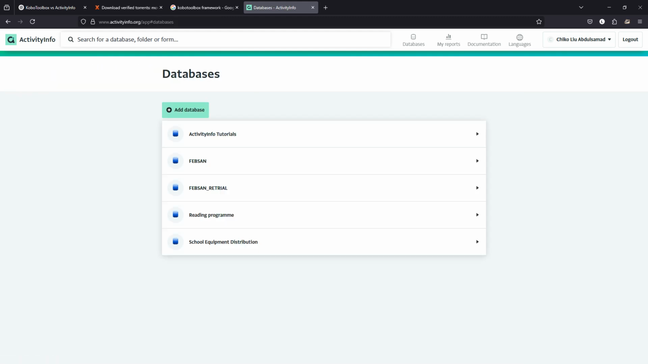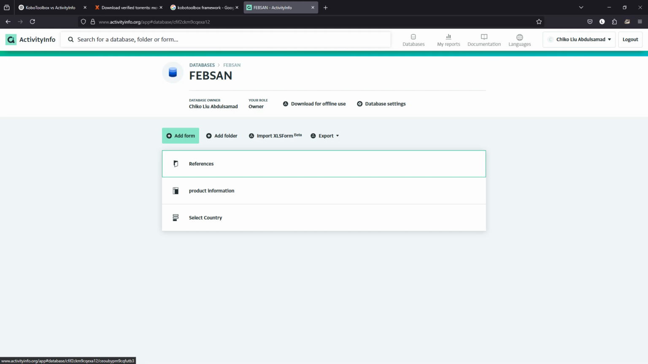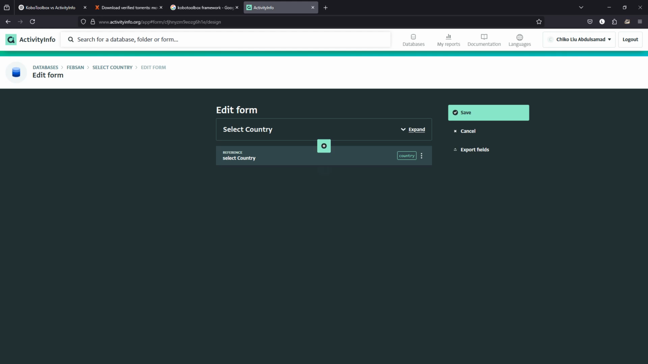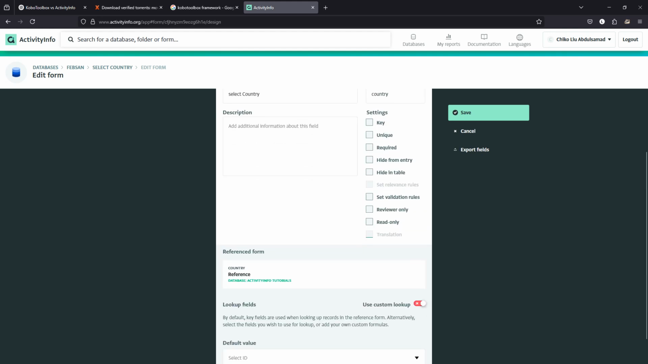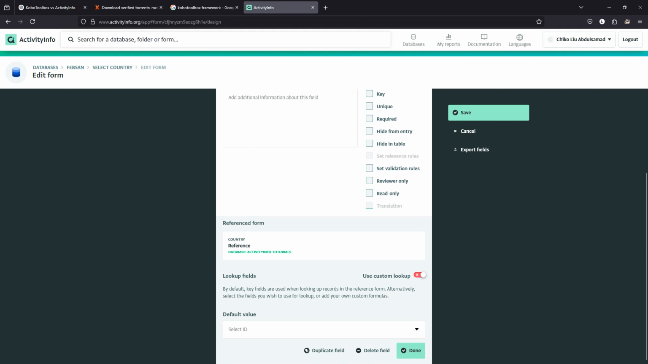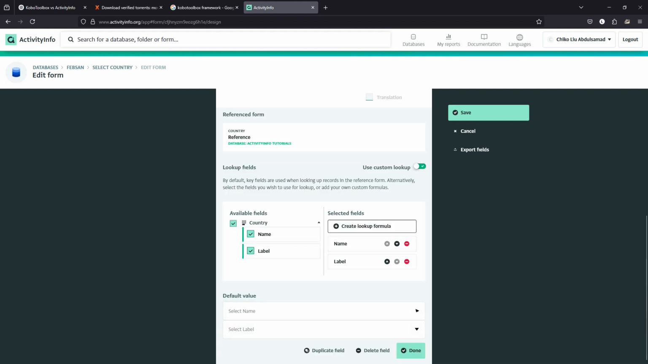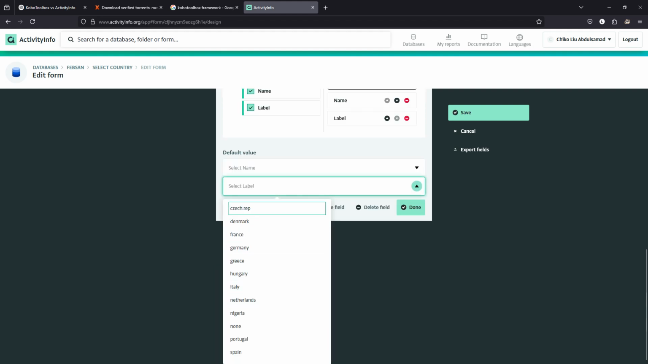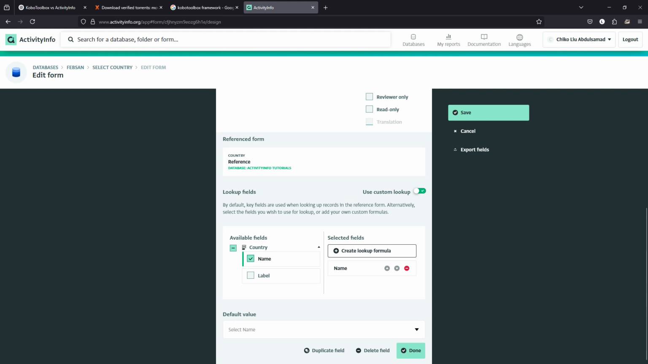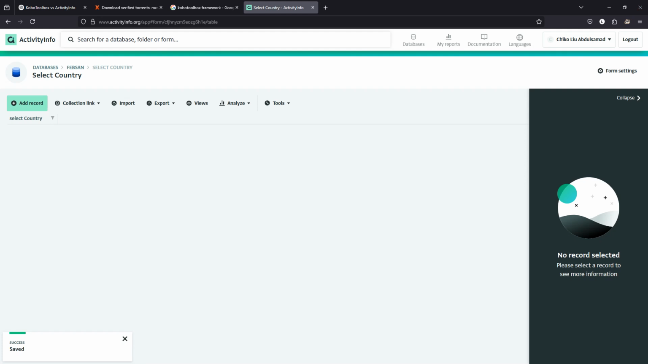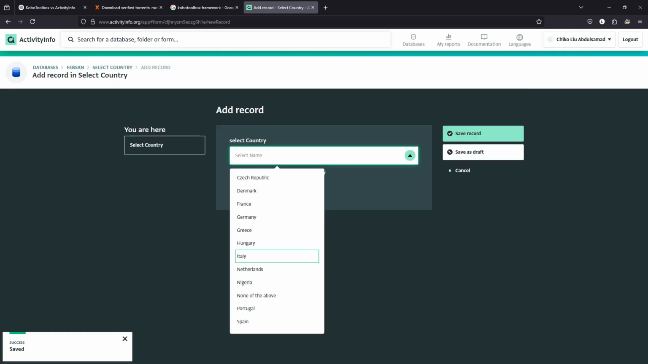I can then go to my database, go to my FEBSAN database, go to select country, and go to add records, and this is what I'm seeing here. For me to fix that, I'll go to form settings, click on the form here, and remove this use custom lookup. I want to select the name here, not the label, because the label is carrying small letters and I want a proper one. So I'm just going to remove the label. What I want to see is just the name here. I'll click on OK, click on save, and then if I go to add records, I can then see this.